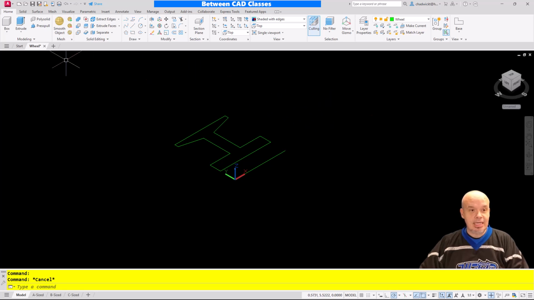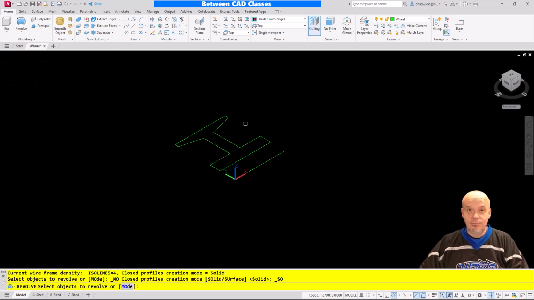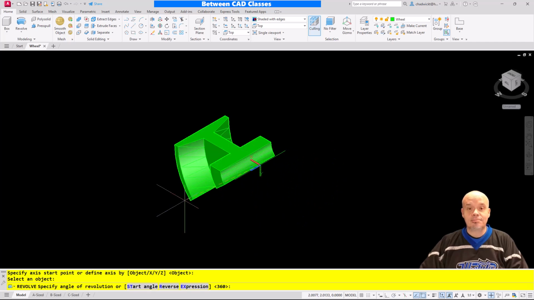So I will simply select the drop down underneath extrude, select revolve, select my shape, press enter to tell it I'm done selecting. And then I can either select the two endpoints of this line, or in the command line, I can press enter for the object option. I'll go ahead and do that. And now I can just select the center line.